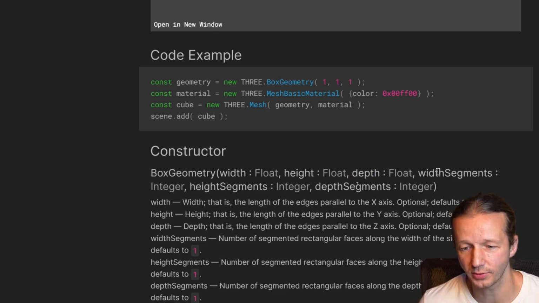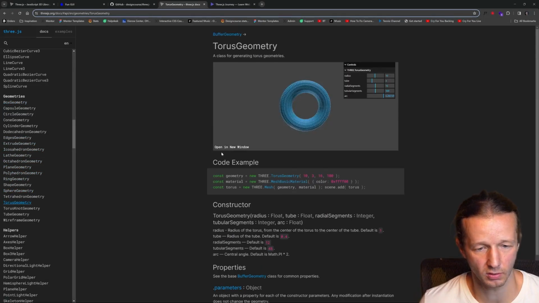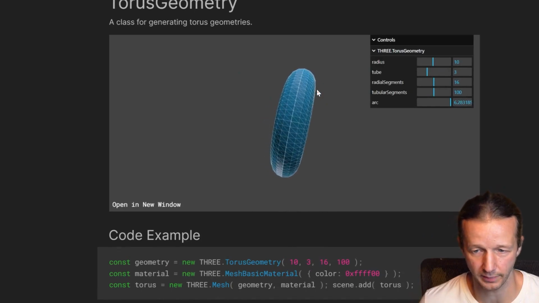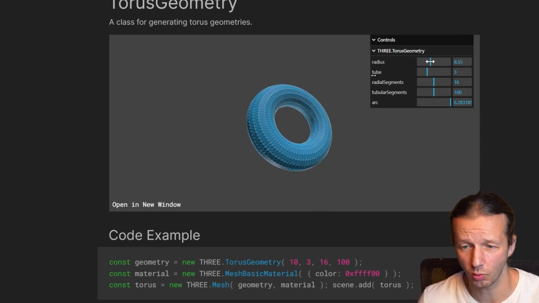All right, and then there's optional width segments, height segments, and all this other stuff, and it'll tell you what they essentially do. So the torus geometry, we'll see right down here. That's the one that we're going to see when we run this project in a little bit. And as you can see, remember I talked about dat.gui?